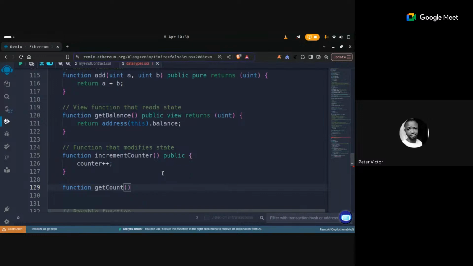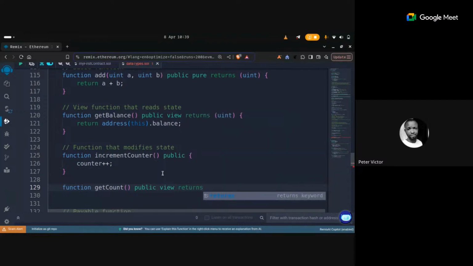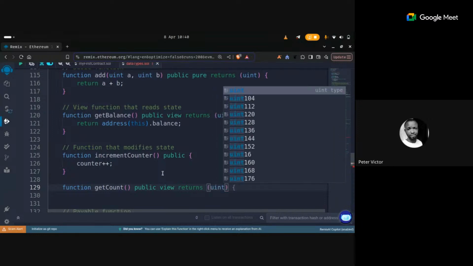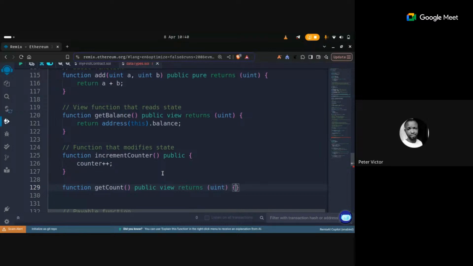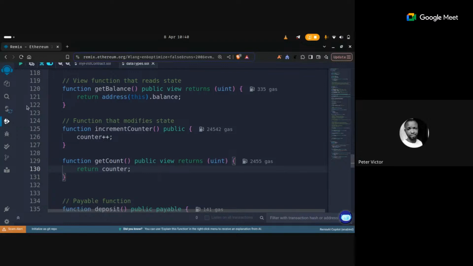Sorry, I'm switching something. So function getCount, you make it public because you want it to be accessible. You want to click it, and it is view because you want to read. This returns a uint, right? So it will return count. So let me compile.